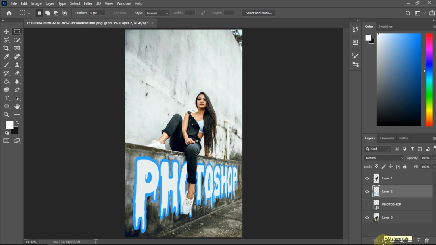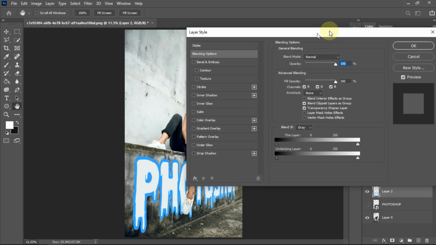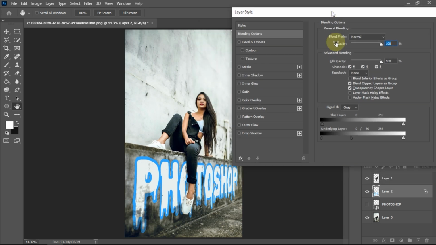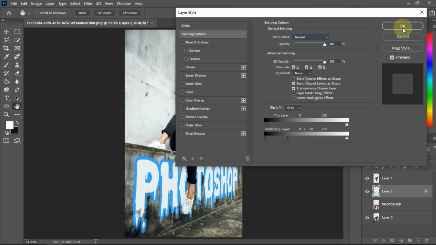Click at Layer Style. Choose Blending Options. Split the cursor by pressing the left click while holding down Ctrl key. And then just adjust these settings. Lower the opacity value a little if needed. Then choose OK.